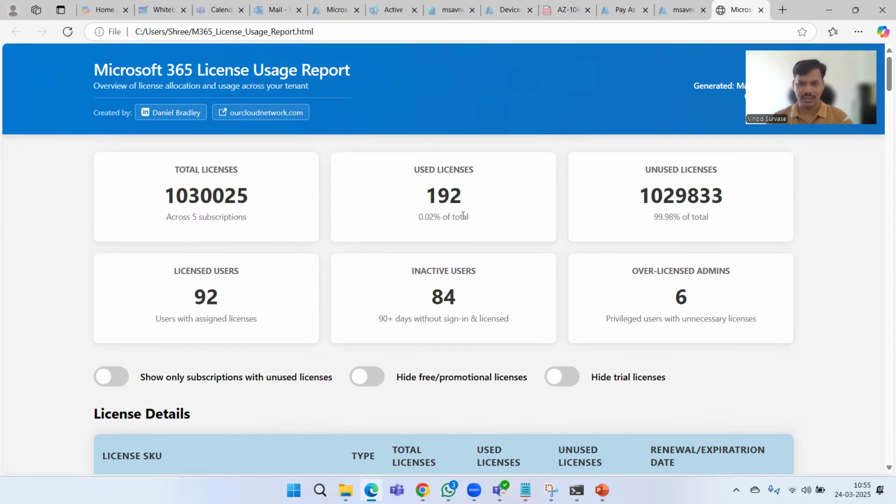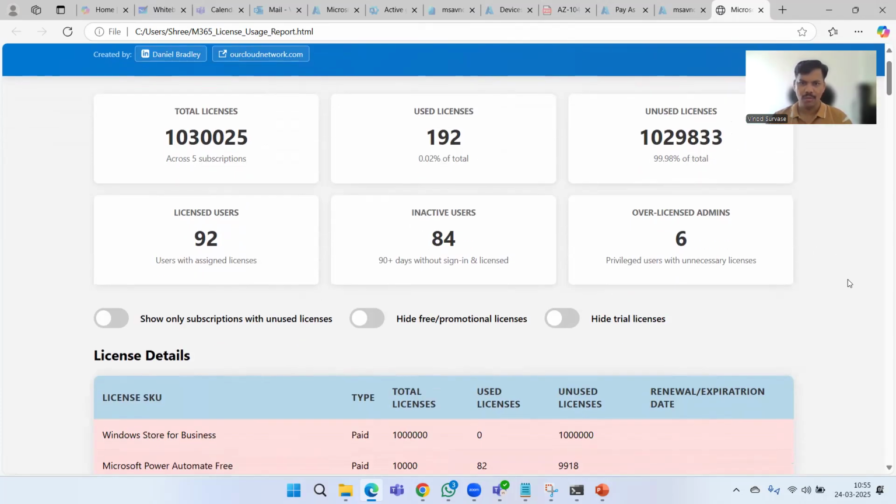Then used licenses 92 out of 192, so 0.02% of total of these licenses. And then unused licenses, so it shows that unused licenses are 99.98% of total. Then licensed users are 92, then inactive users are 84. Those are 90 plus days without signing in, and over licensed admins. So there are 6 over licensed accounts which are privileged users with unnecessary licenses, right?